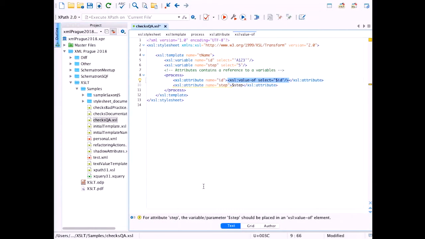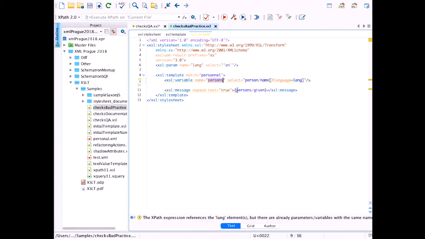Let me show you an example. So we see that here I have a lang parameter, and I use it here as a template. So I can correct it by using the parameter, or maybe I change the name of the parameter because I could make mistakes when I write the XSLT code.